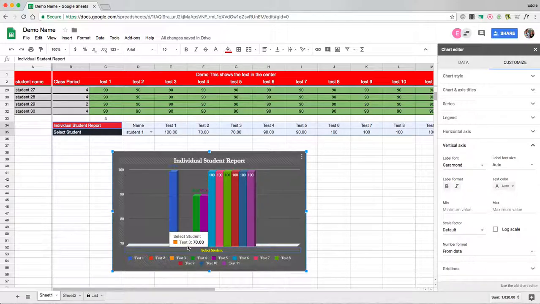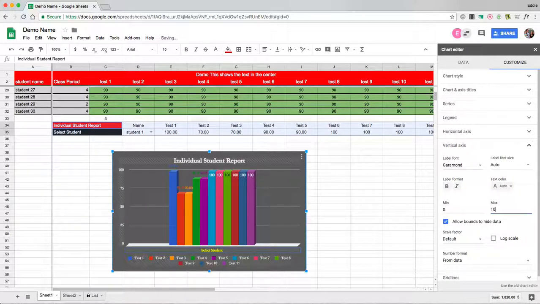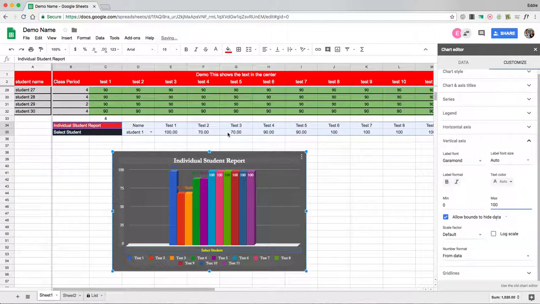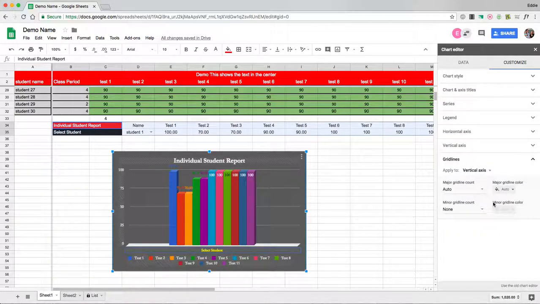That doesn't look right because to somebody looking at it, it looks like that's a 0, even though I have my data label there. So I can go and say I want the minimum value to be 0 and I want the maximum value to be 100. And now you can see that it brought those bars up and it shows them at 70, and you can see we're 0 to 100 in our graph. So you have lots of ways to edit your chart, and you can easily do that under the Customize menu.